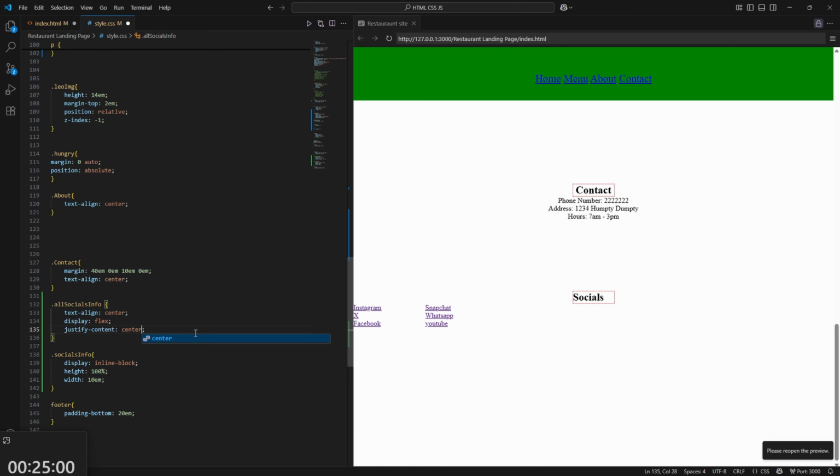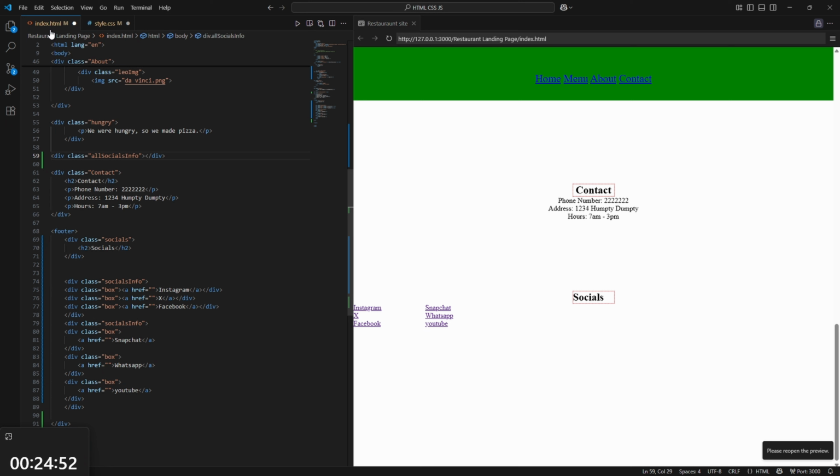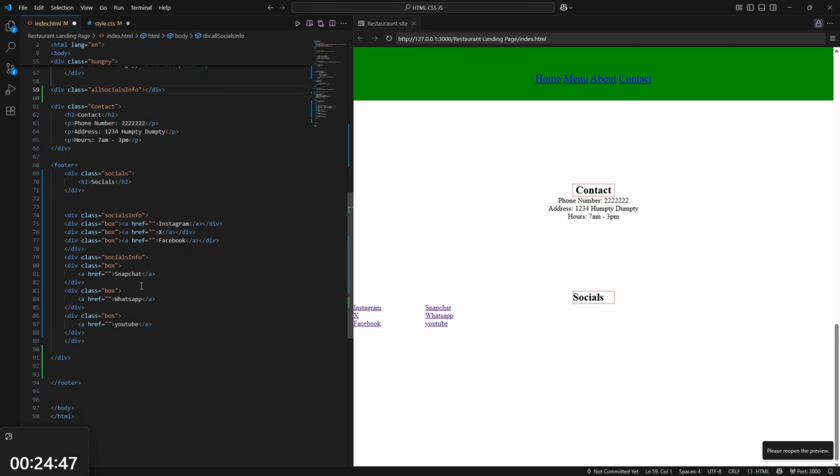Okay, not quite. So I want contact and socials side by side. Would I do that? Let's open that up. Okay. So let's look at the code. We have all of our social info. With the contact, we have socials.